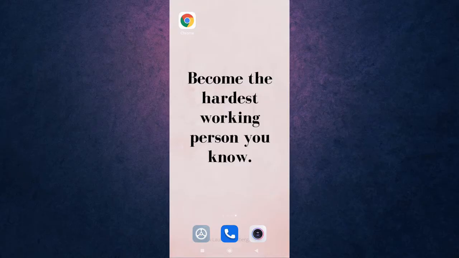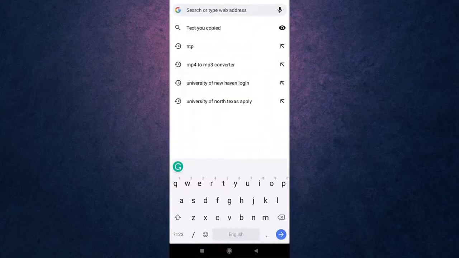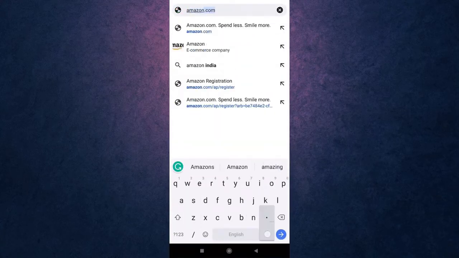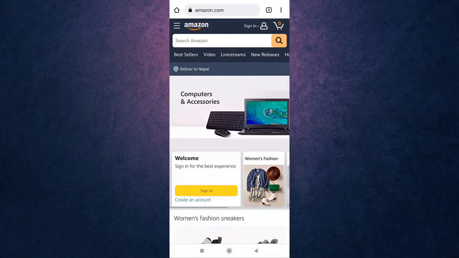Now open up a browser on your phone. You can use any browser you want. For now I'm going to open Google Chrome. After you open up the browser, search amazon.com on your search bar. This way you'll directly land on Amazon's website.